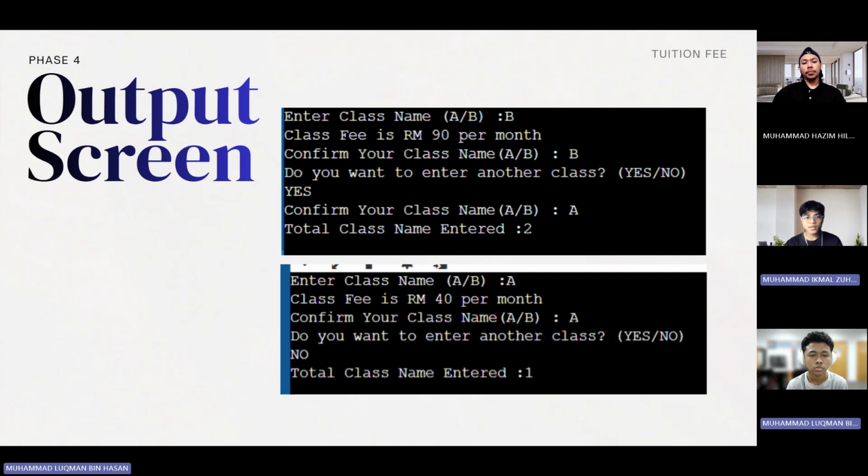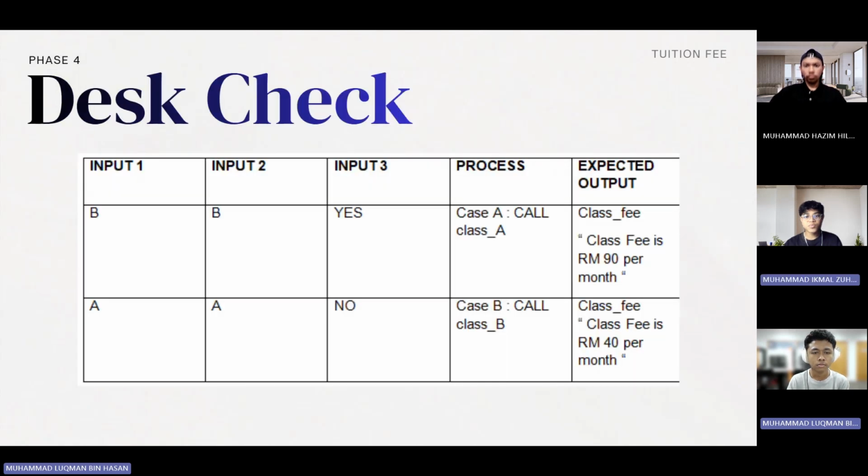Our desk check table confirms this logic: test 1, input B results in the expected output of RM90, and test 2, input A results in RM40. This confirms our program is robust and solves the pricing confusion problem effectively.